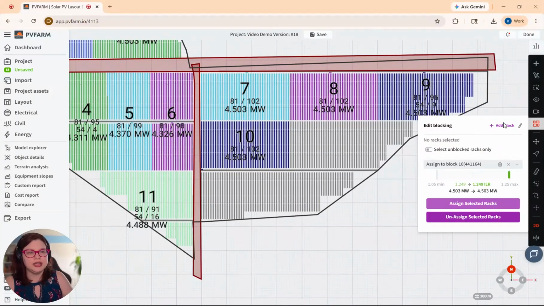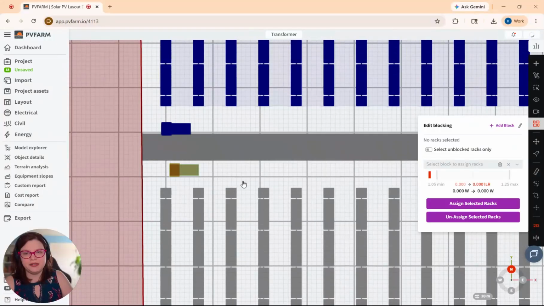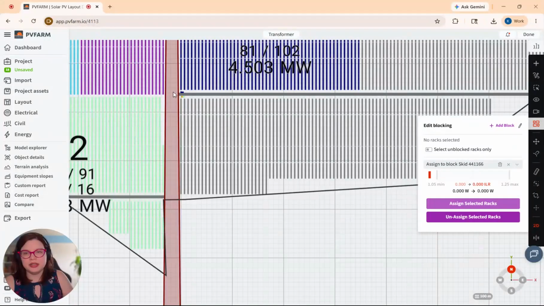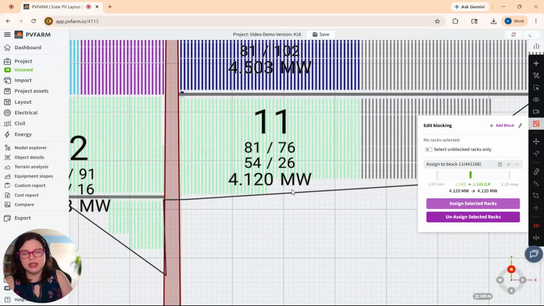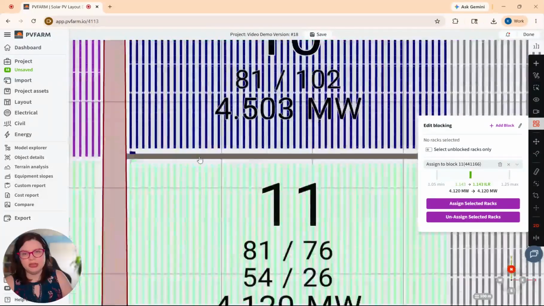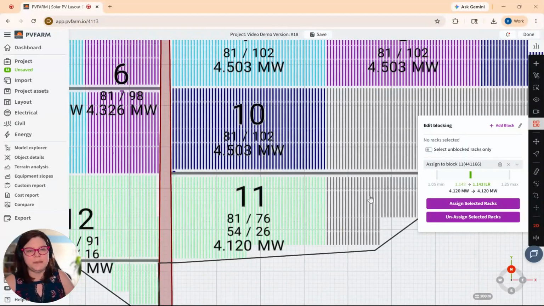So now I'm going to do that process again. I'm going to add a block. Let's say I want to put this one on the other side of the road this time. And I want to grab some racks here, assign selected racks. So just like that, I'm able to reblock where I have equipment on one side of the road or the other, if that's something I want to look into potentially doing.